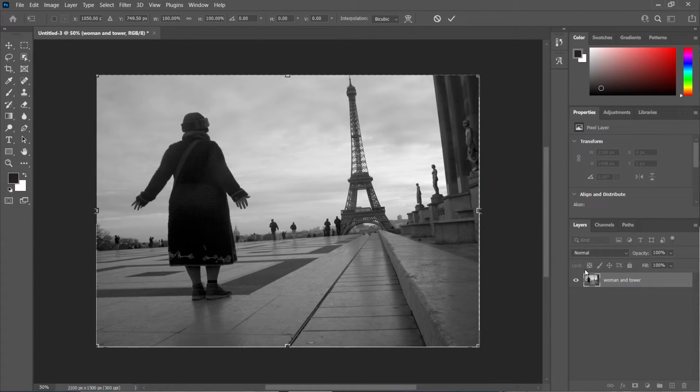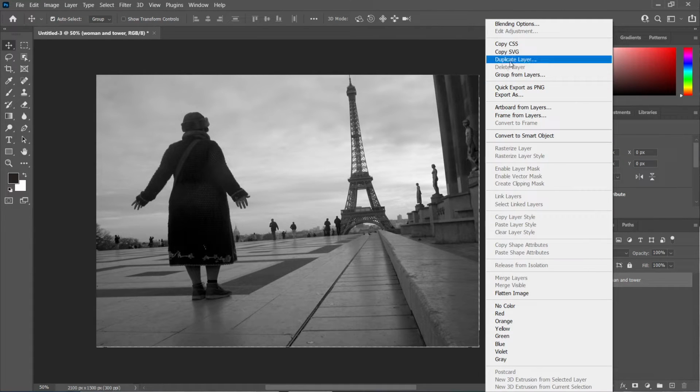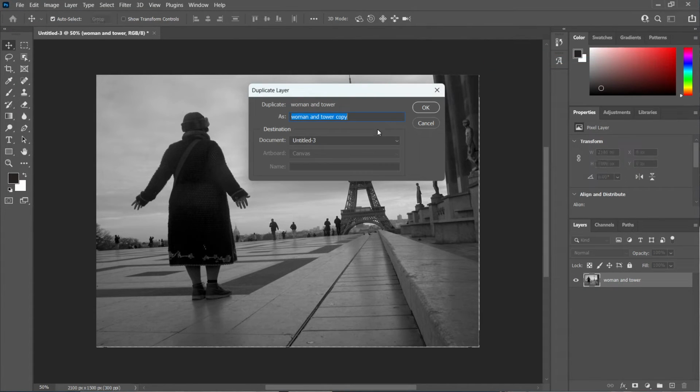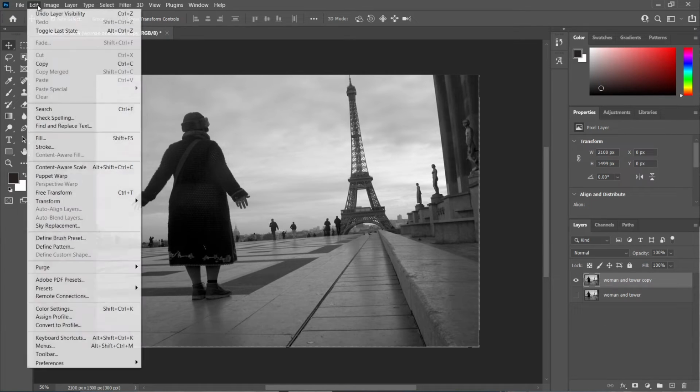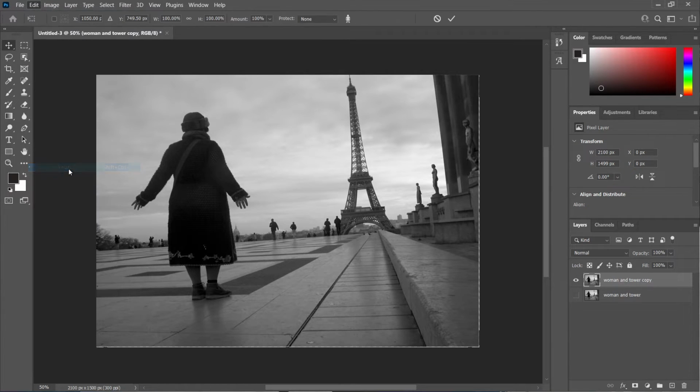First, start by duplicating your layer to work on non-destructively. You can do this by right-clicking the layer in the Layers panel and selecting Duplicate Layer. Once duplicated, disable the original background layer to keep it untouched. Now, go to the Edit menu and select Content-Aware Scale. This tool lets you resize an image while protecting important visual information such as people, buildings, or objects.